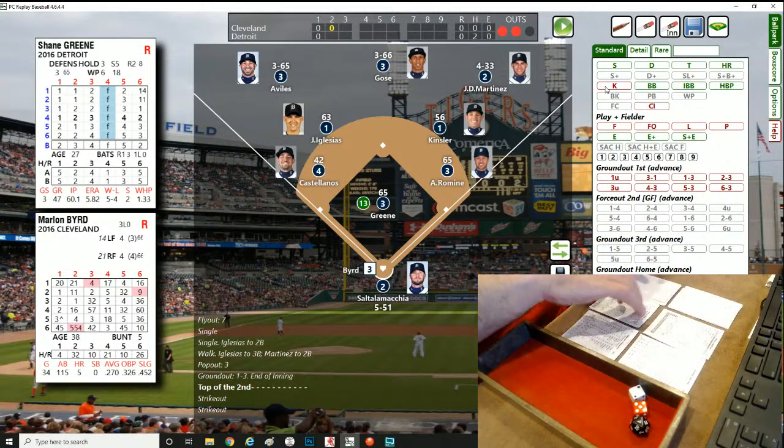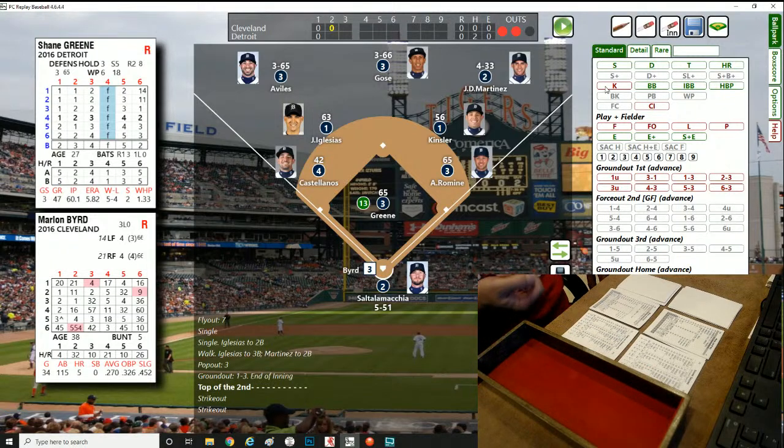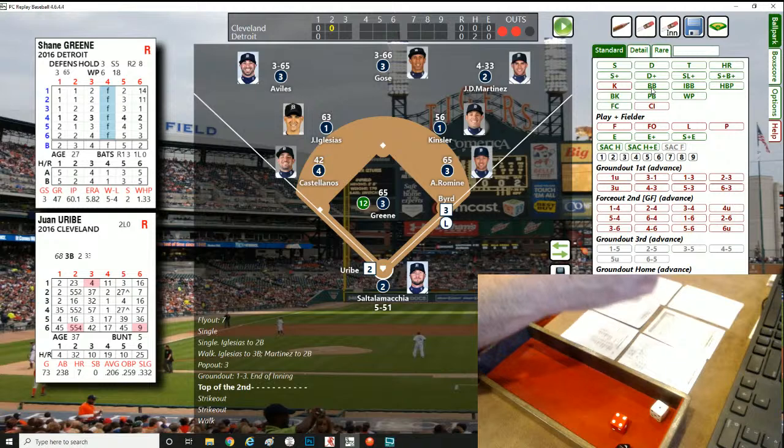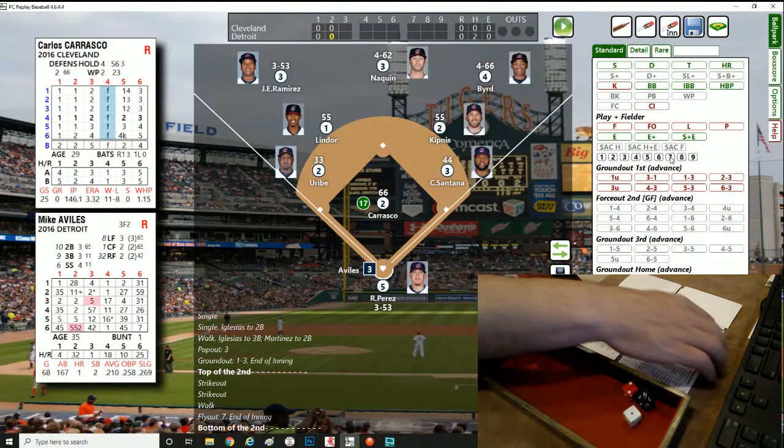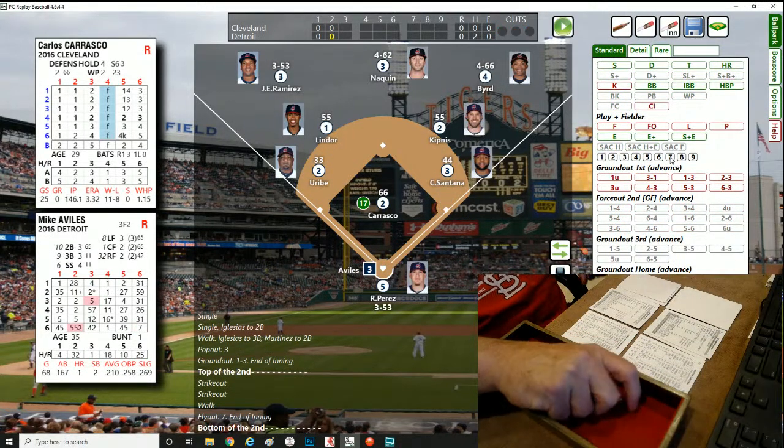Come on now. Let's go, guys. Marlon Byrd is up. Come on, Marlon. 41 on Shane Green. That is going to be a walk. So finally, the Indians put a man aboard. Brings up Juan Uribe. 21 will be an out with the runner first. There we go. Out to left field. Fly out to left. All right. So we go to the bottom of the second.